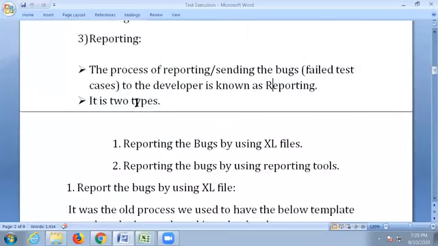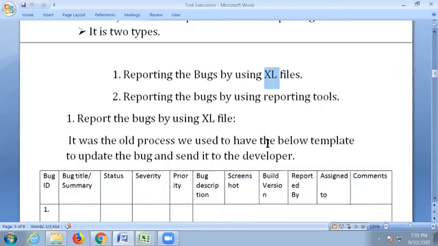We can report in two ways. We can report via an Excel file, or we can report using bug reporting tools like Jira, Bugzilla, Bug Tracker, a lot of tools in the market. If no tools are available, then we should take help of Excel files. But don't tell the interviewer we follow two ways; explain whichever one you are familiar with. Now I'll show Excel first and then I'll show you how to use the Bugzilla and Jira tools for reporting a bug.